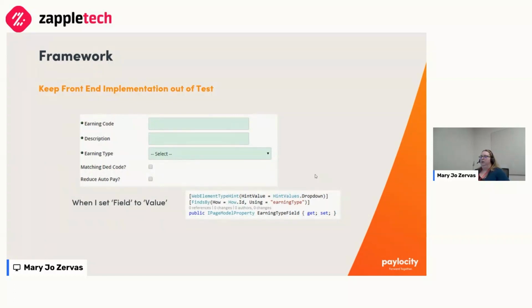One of our goals was to keep the front end implementation out of the test. We didn't want to have to write things in our feature files like put this text into this React field or put this text into this Angular field. We didn't care what the front end was written in. React, Angular, some of our older applications are in web forms. So we just made a generic keyword called when I set field to value. We didn't even care what type of field it was: text field, drop down, checkbox, radio button. We didn't want the tester who's creating the test scenarios to have to know that.